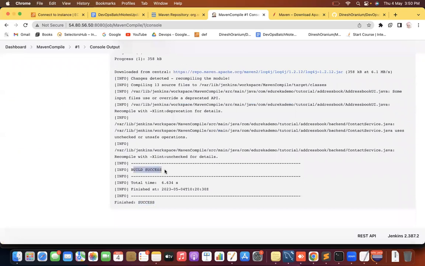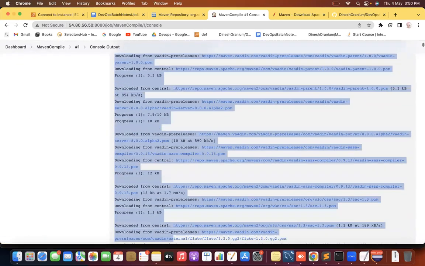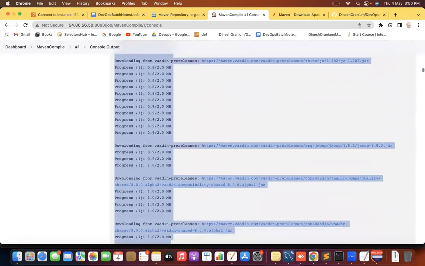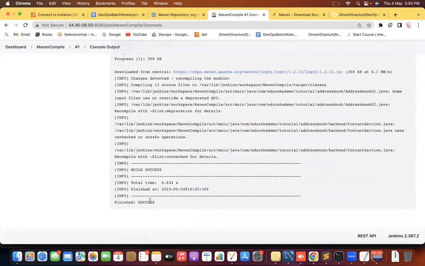Build success. You don't need to worry about what happened here. You only need to worry about whether the build is failed or the build is success. If the build is failed, you have to intimate the developer. If the build is success, you don't need to worry about this. So how much time has it taken? Only 6.634 seconds, your compilation is completed.